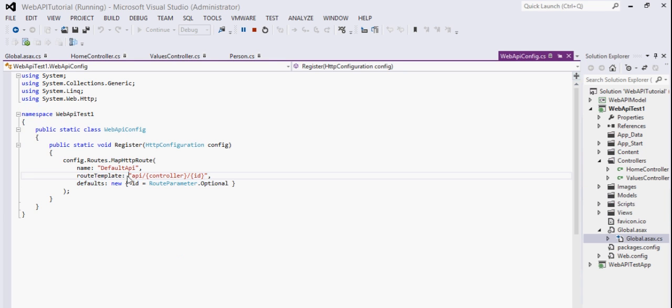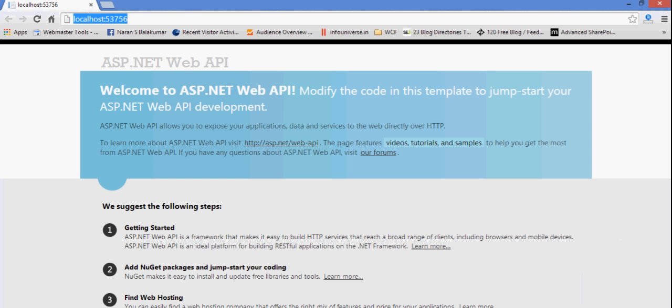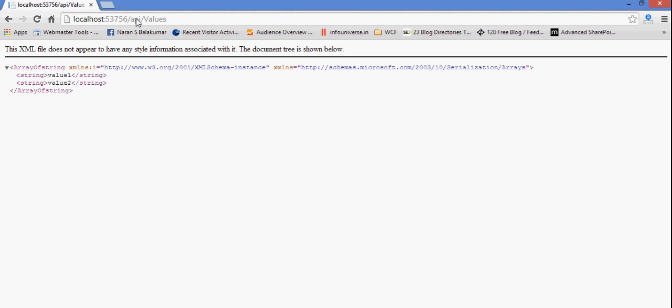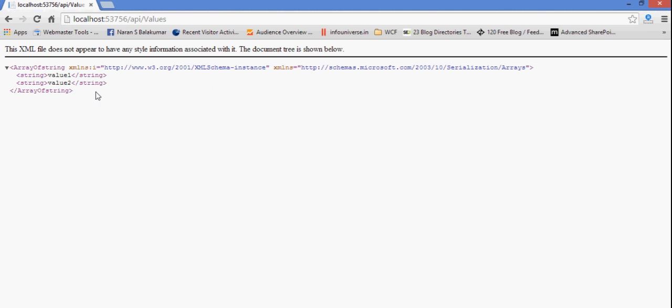So now since we know how to construct the URI of the Web API, and since the Web API is already running, let's go to the browser and see how we can run it. So let's say api slash and the controller name, values. So I'm just calling the get method of the API without any parameter. You can see it is returning a collection of strings here.